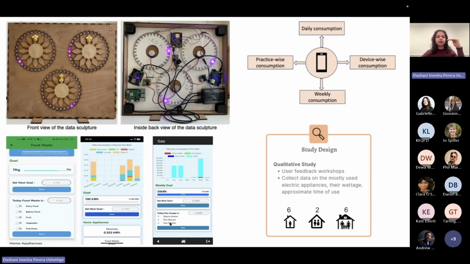We also made a mobile app on which people can set a goal. They can say, I'm only going to use 5 kilowatt hours of electricity, or I'm only going to waste 2 kilograms of food this week. That target will be lit on each disc. The idea is not to let the bee rotate beyond that target light. As long as you are within that range, you're okay. So you look at it at a glance and get the idea: oh, am I going beyond? Oh, okay, I'm doing okay.